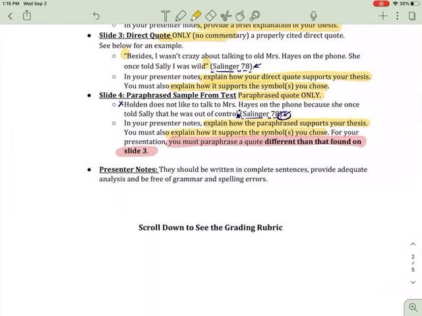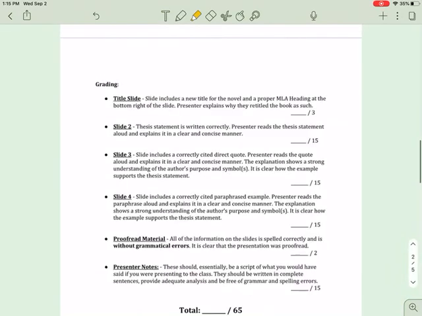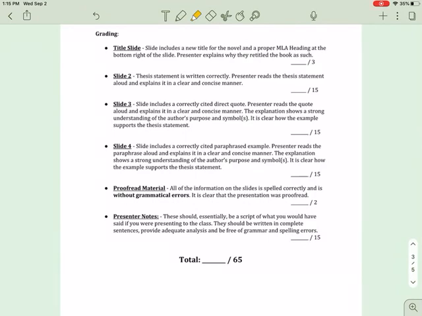Now, your presenter notes should be in complete sentences, provide adequate analysis, and be free of grammar and spelling errors. Okay? Down here, we have the breakdown of how you'll be graded. All right, you want to include the title, a new title, proper MLA heading, and then a little presenter note explaining why you retitled the book.